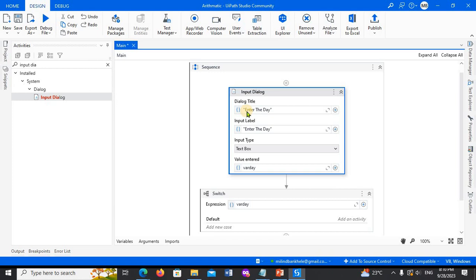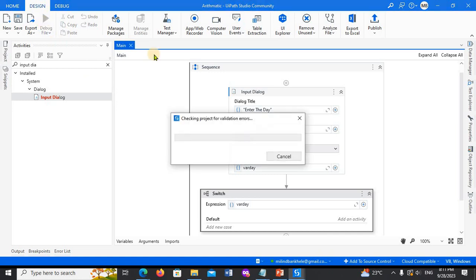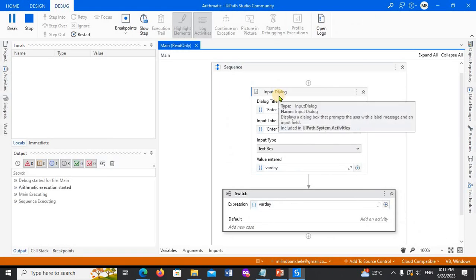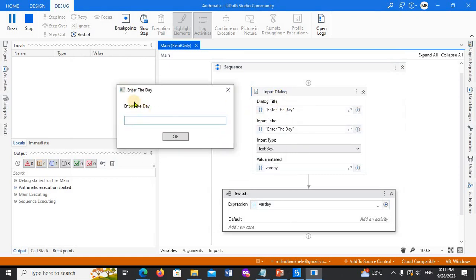Whichever value the user passes is stored inside this variable, and that variable is used inside the switch condition. For example, if I execute this, we'll see how this input dialog is shown to us. See the input dialog: "Enter the day" is the dialog title, and this is the text box. Input type is equal to text box.